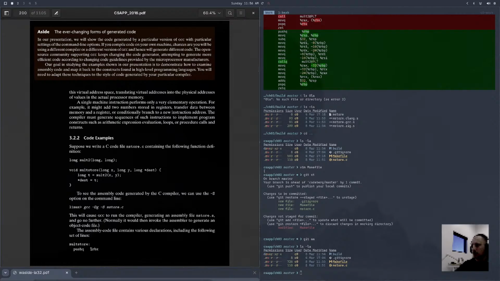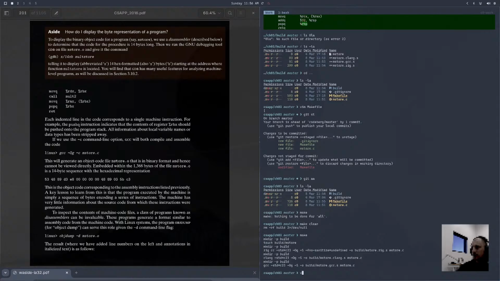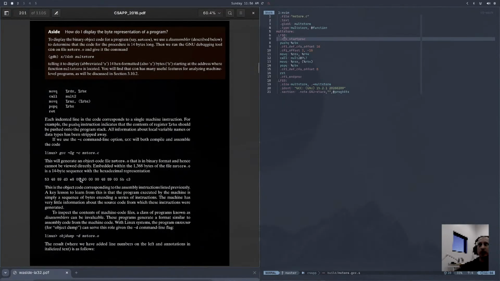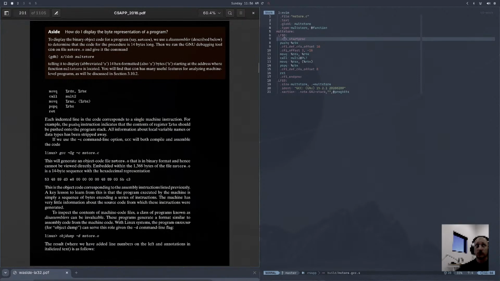So let's go ahead and make it again. Make clean, make, vim build mstore.gcc, just so that we can follow along here. So push quad word, yeah, it does that. So if you look at the code in the book, the first one is push quad word of the base pointer. So we're just saying save off the base pointer, and then we're going to move our dx into the base pointer register. So we're resetting the base pointer to wherever our dx is.